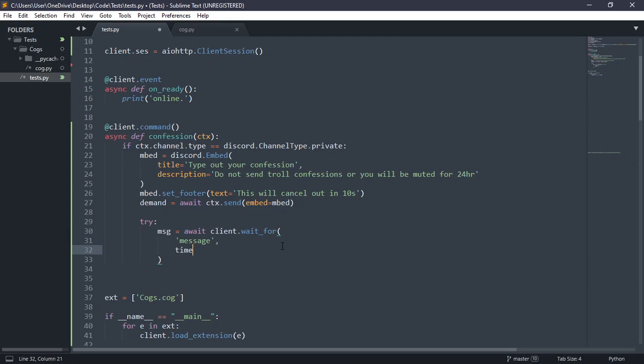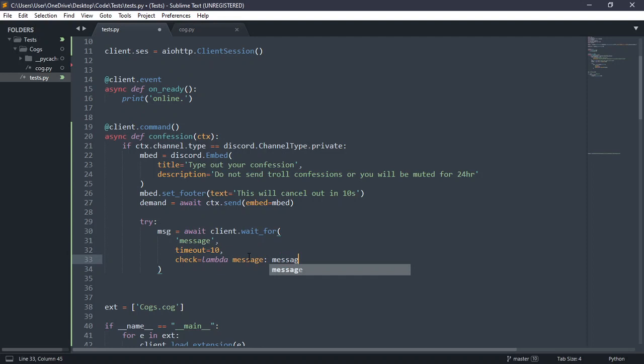Now we're gonna make a timeout. Timeout equals 10. As I said, this will cancel out in 10 seconds. This is the timeout over here. And we want to make some checks. So first off, we want to check to see if, well, let's do it. Check equals lambda. I'm not really sure how it is pronounced, but we're gonna do message, and we're gonna check to see if message dot author equals ctx dot author, because we're using a command.